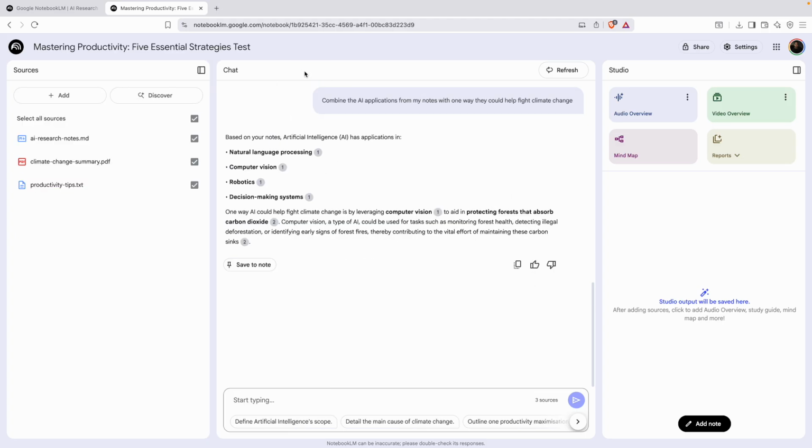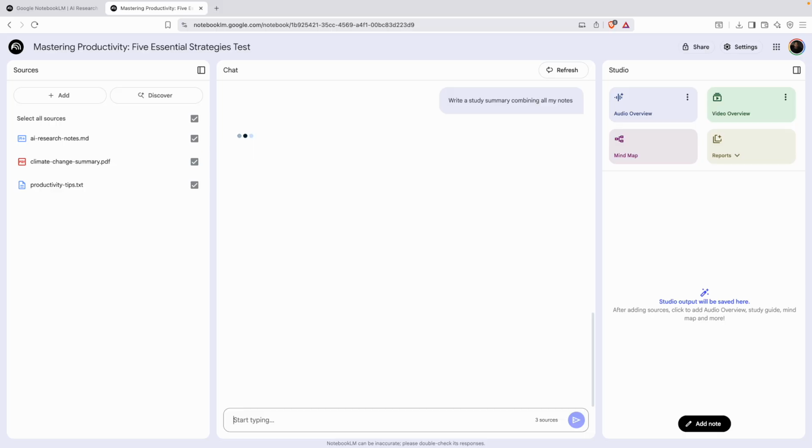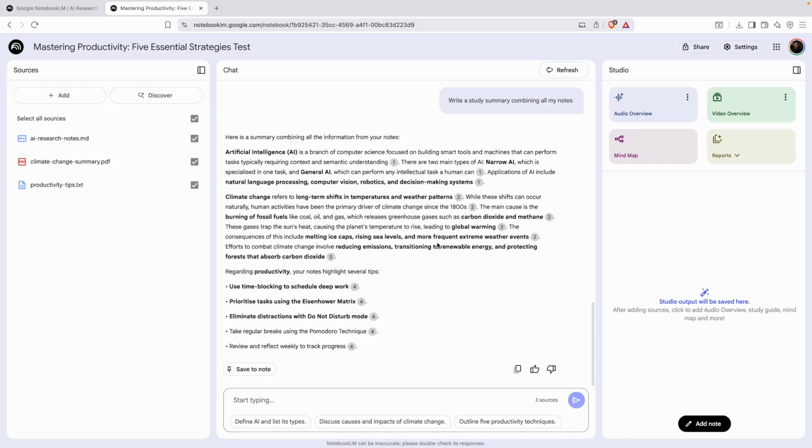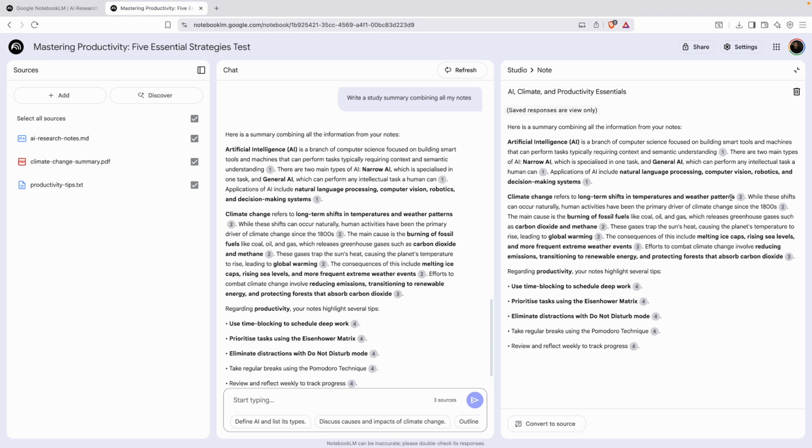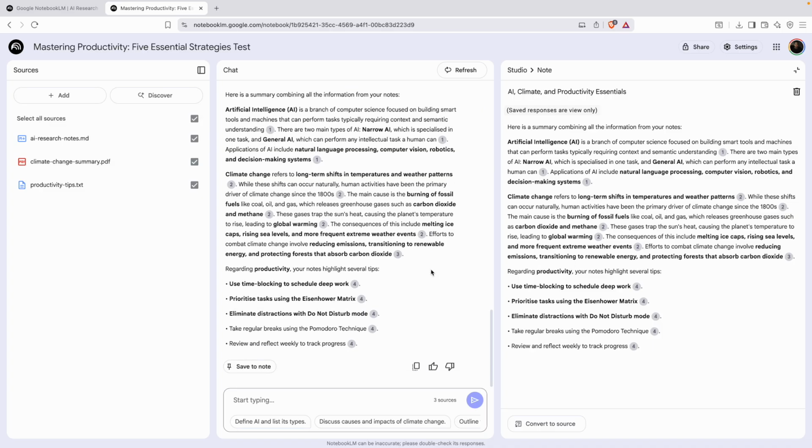You can also generate notes using the AI. For example, let's ask, write a study summary combining all my notes. Then once this is done, you can save this as a note. And these notes live in your notebook for easy reference later. The only important thing is that these saved notes, these saved AI responses, are view only, so you cannot edit them.